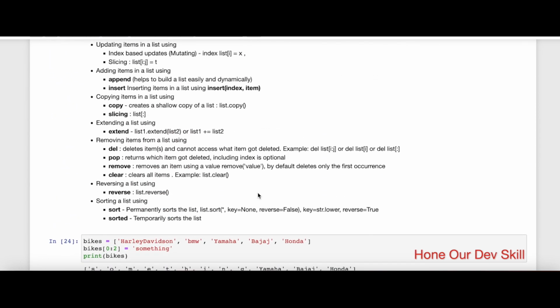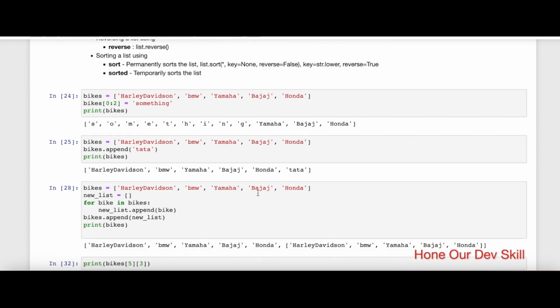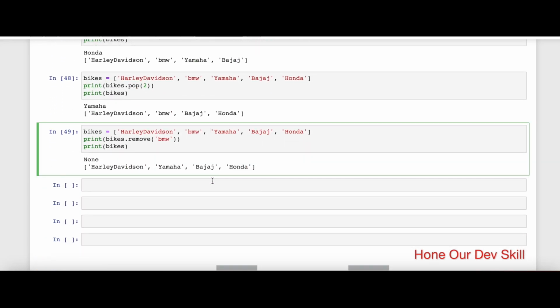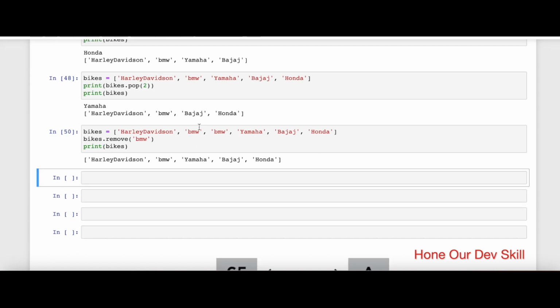Now with remove, let's say there are two BMW items, right? So let's say I want to create BMW twice, and let me remove this print statement because it's not going to make any sense. Then I put a comma value here. Now you might be wondering that it might remove two BMW items, right? But it is not. It is going to remove only the first occurrence of the BMW.